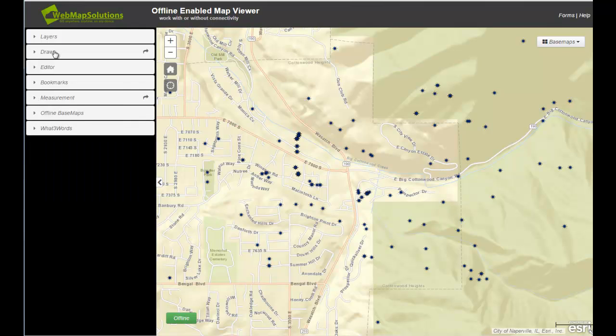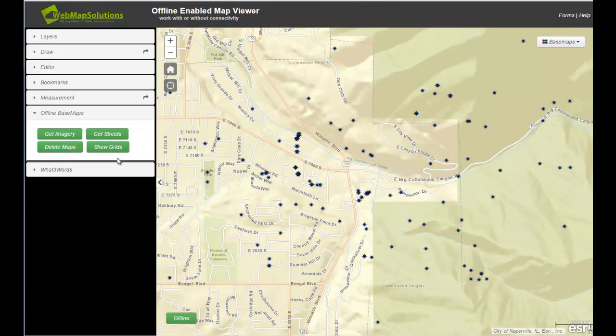We've got other ones. We've got a draw tool, which is like a red line. We've got the editor, which I'll show in a minute, bookmarks, and then we've got this offline base maps widget as well, GeoWidget. So this is where we would actually download the base map tiles. So we can get streets, as in what we're looking at now, and we can also get imagery as well, satellite imagery. Now we could extend this to include your specific base map tiles as well.